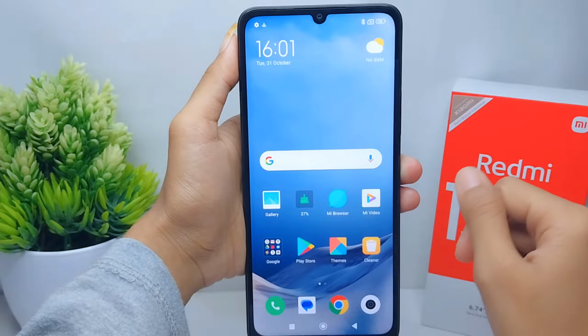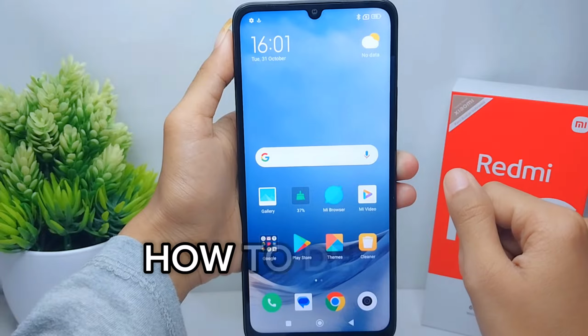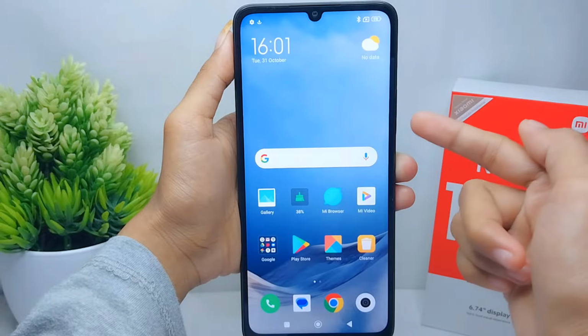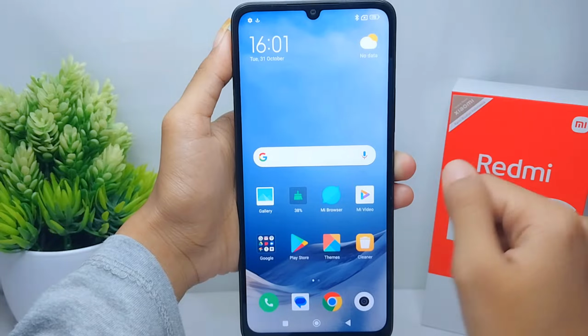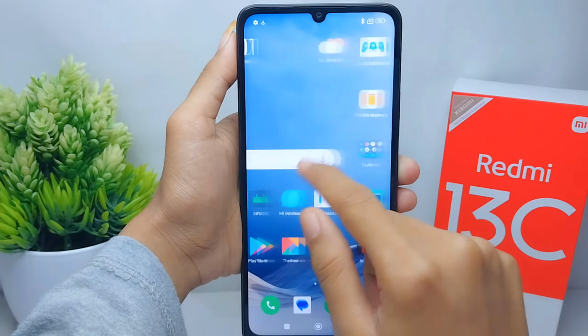Okay, hello everyone. Here I want to provide a tutorial on how to delete an application on a Redmi 13C device. Okay, let's go to the tutorial.